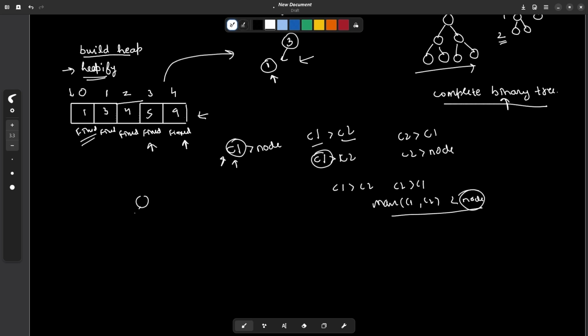As soon as I insert a new node, I want to make sure that this node is in its correct position. So I usually call this pull up, because what we are doing is taking this node and pulling it up towards the root node, right? So whenever the current node is greater than its parent, I'm going to pull it up in the tree.